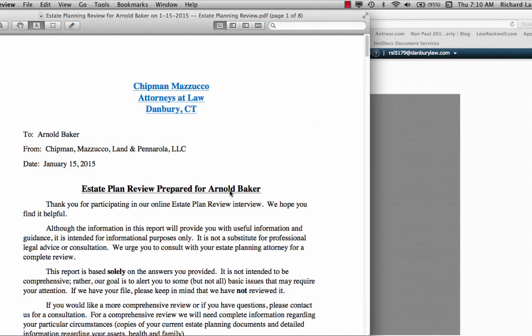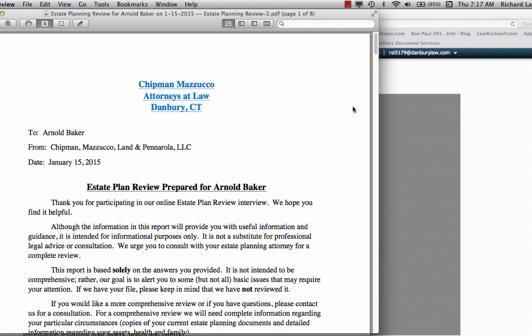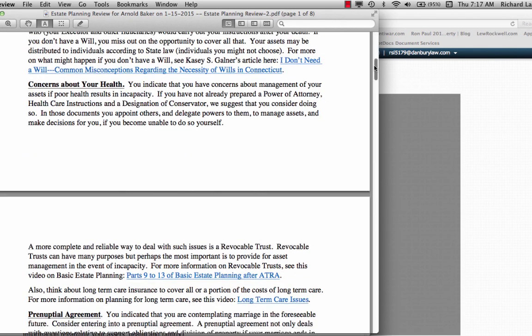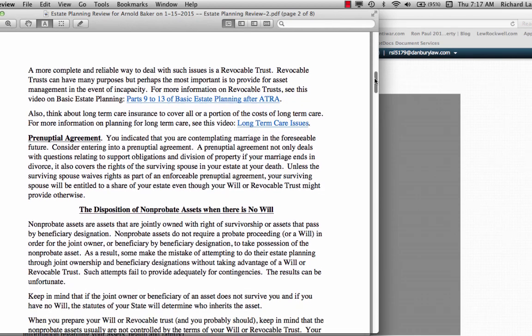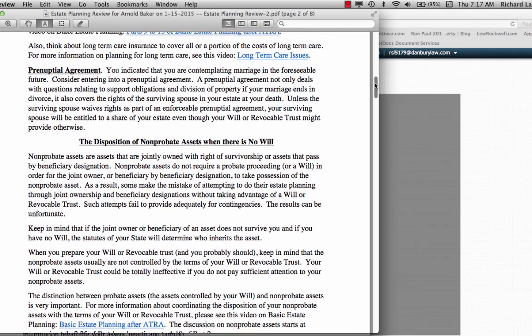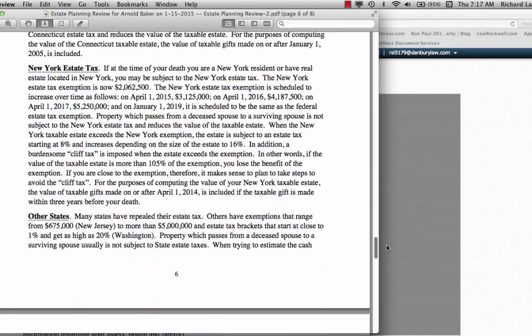There's the document. It's a report that reviews the information provided by Mr. Baker during the interview and provides Mr. Baker with guidance directed specifically to Mr. Baker's facts and circumstances. It also includes links to other information and videos that we believe Mr. Baker will consider helpful. So that's the estate plan review report and our summary of the whole process.